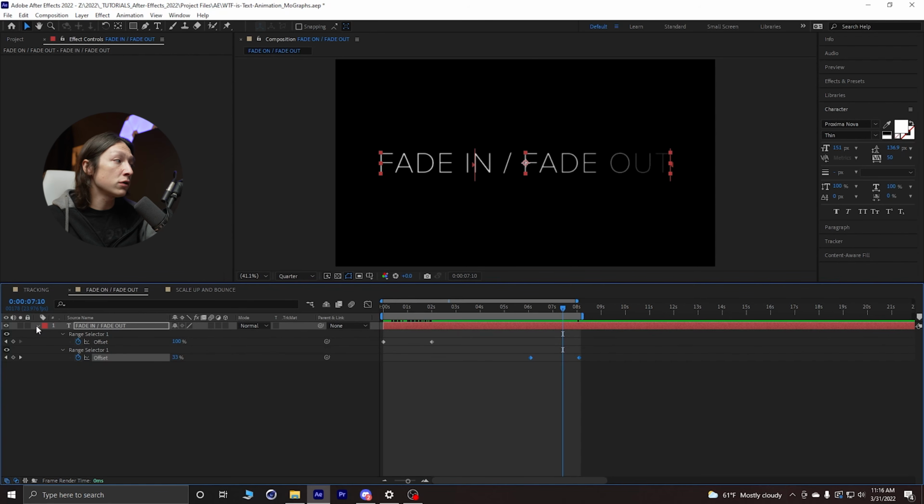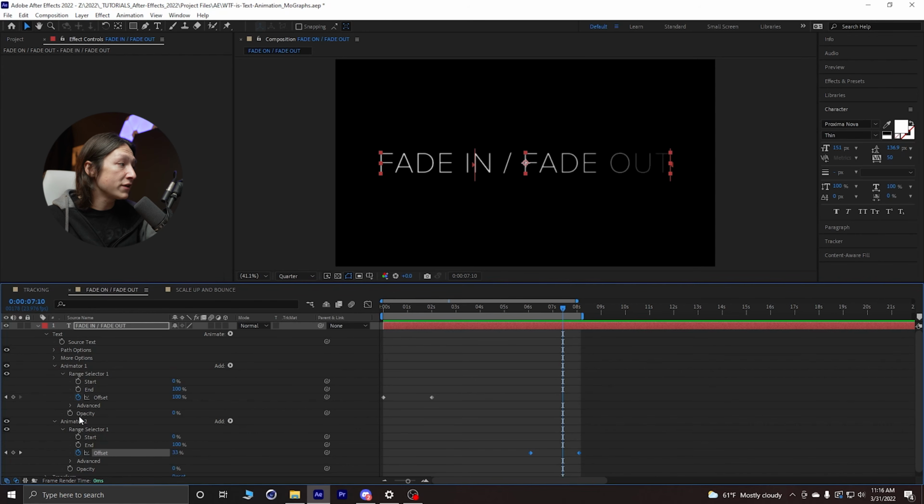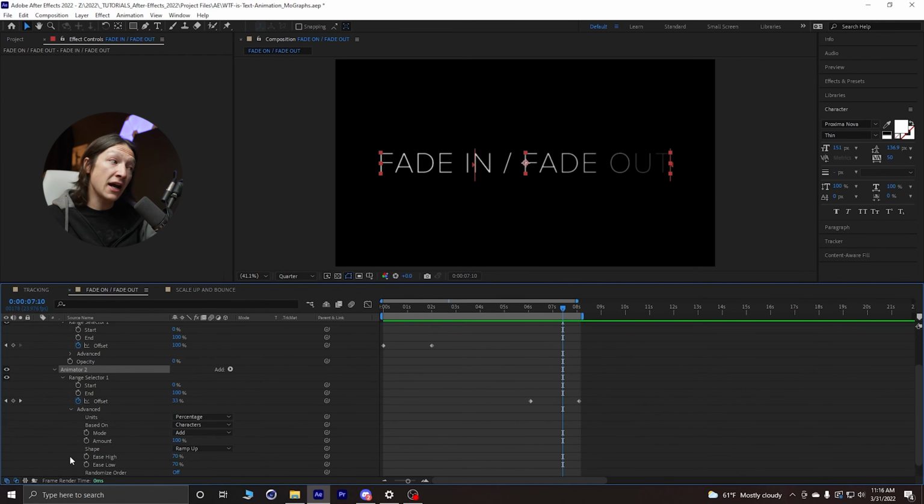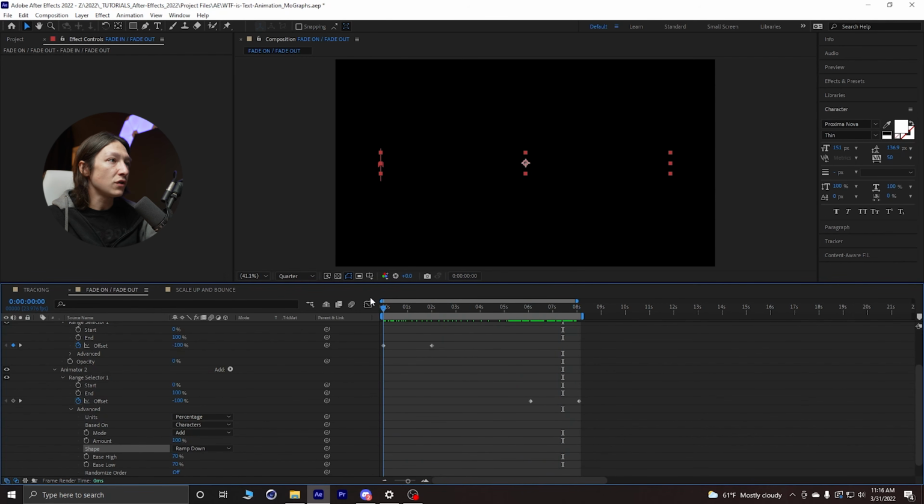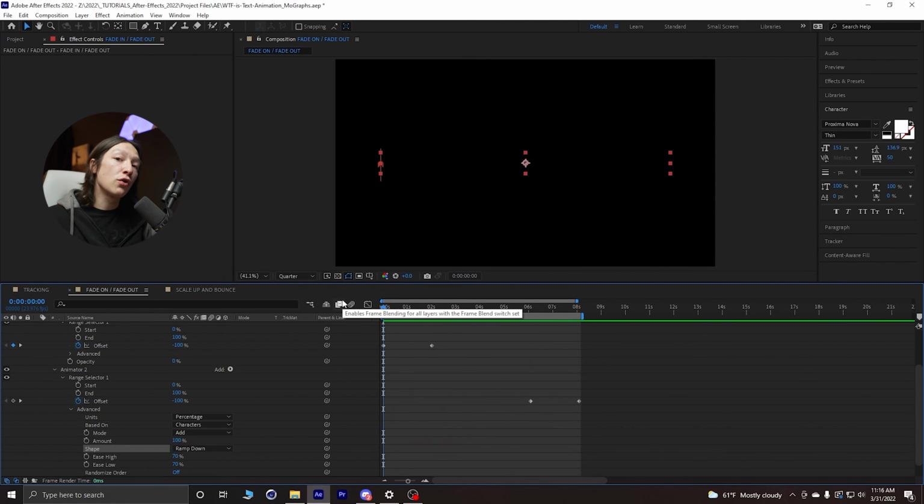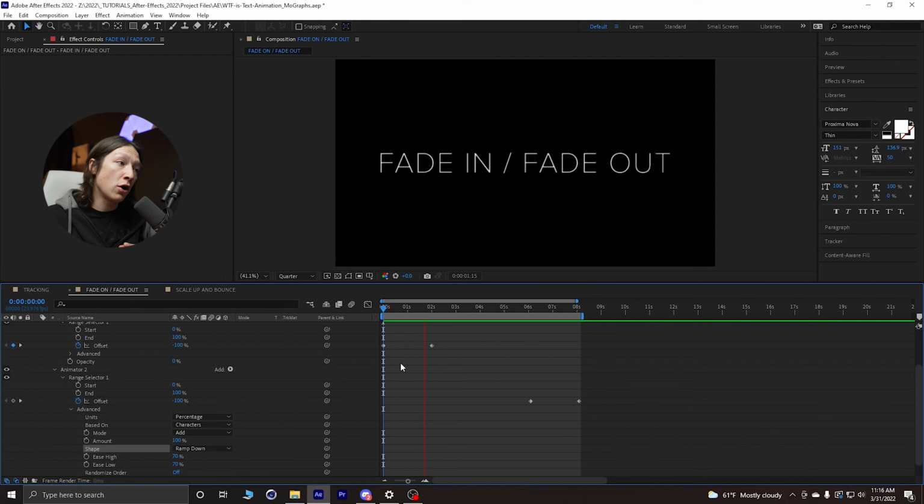So we're going to twirl down our properties for our text and then open it up once again, and we'll go to this Animator 2. Now in the advanced tab, we're going to go to our shape and set this to ramp down, and now we're going to get an effect like this where it does exactly what we need it to. So what's basically happening is that the ramp up is creating the animate on effect, and the text will just live there for about 5 seconds, and then it will fade out from left to right.